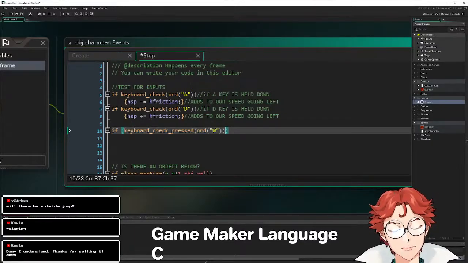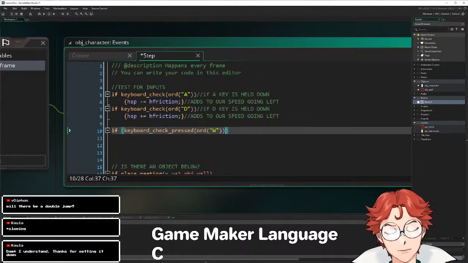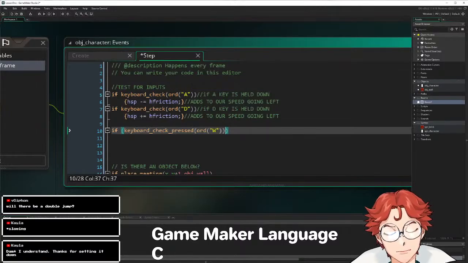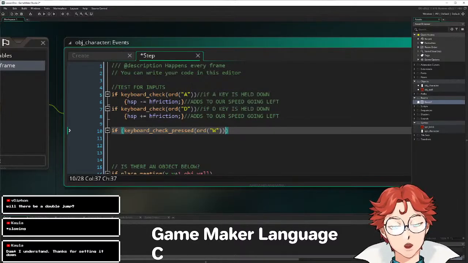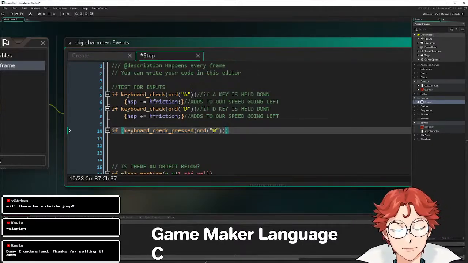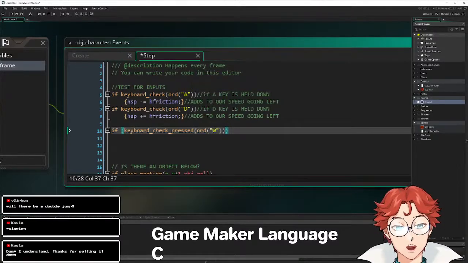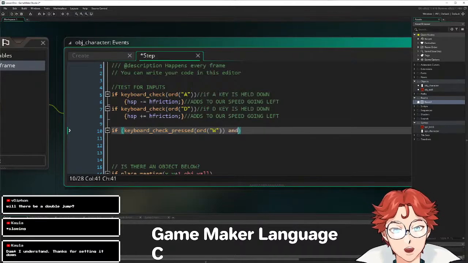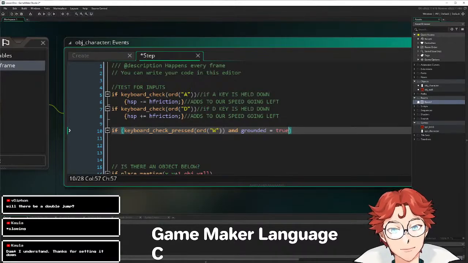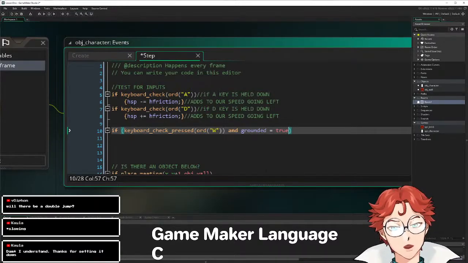So, double jumping. When do we test if we can jump? We can't jump if we're floating. We can only jump if we're on the ground and have a surface to jump off of. And later in the air when we do implement a double jump. So this isn't the only check we're doing. If W is pressed and grounded equals true. No semicolon there because this is a question.